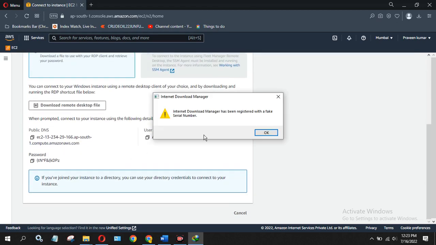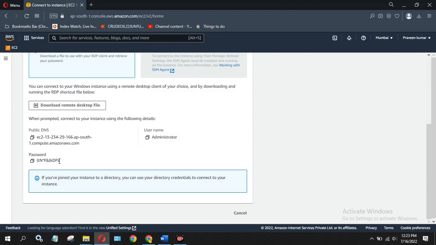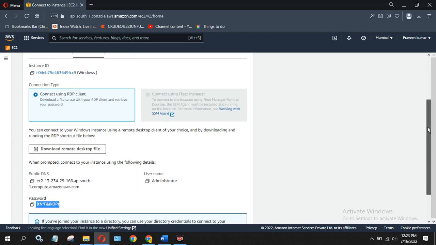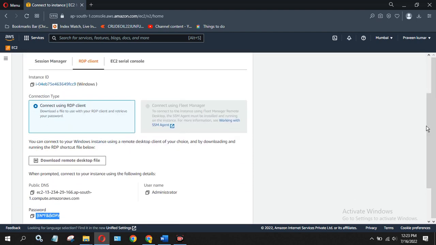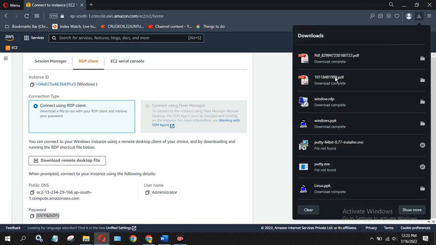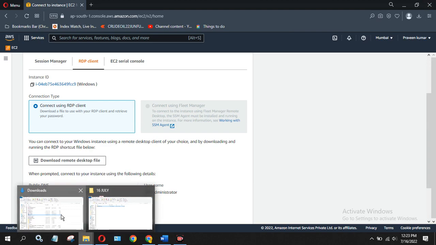Now the password for connecting to the server is here. Copy it. So click on download remote desktop file to launch it. I have already downloaded it. Windows RDP. Okay, let's go to the Windows RDP.